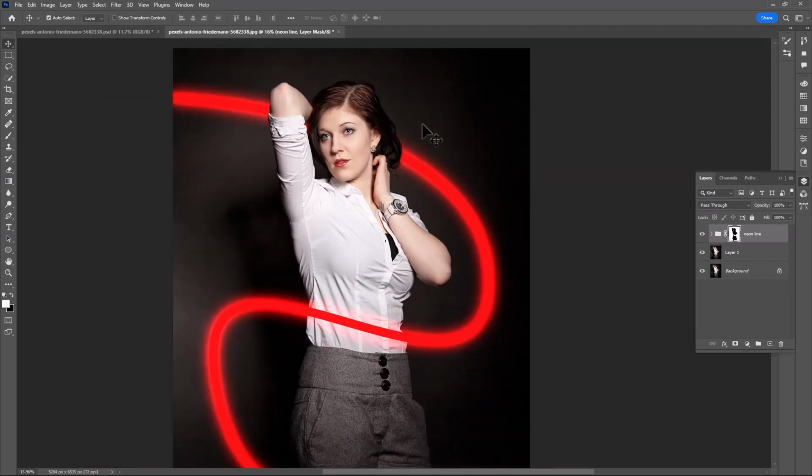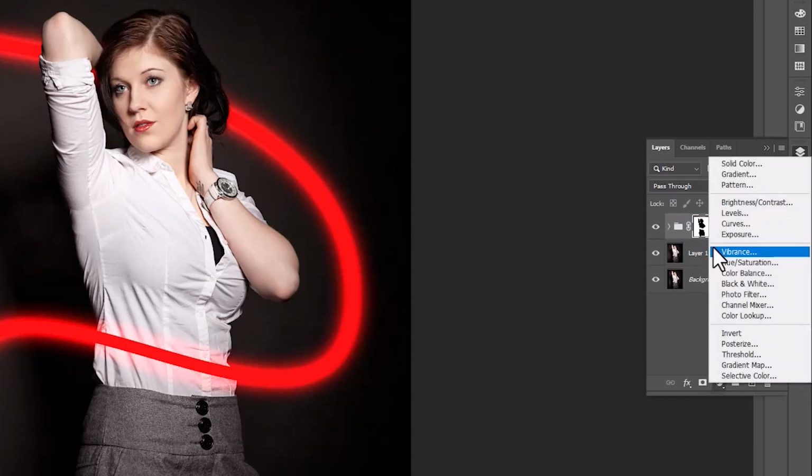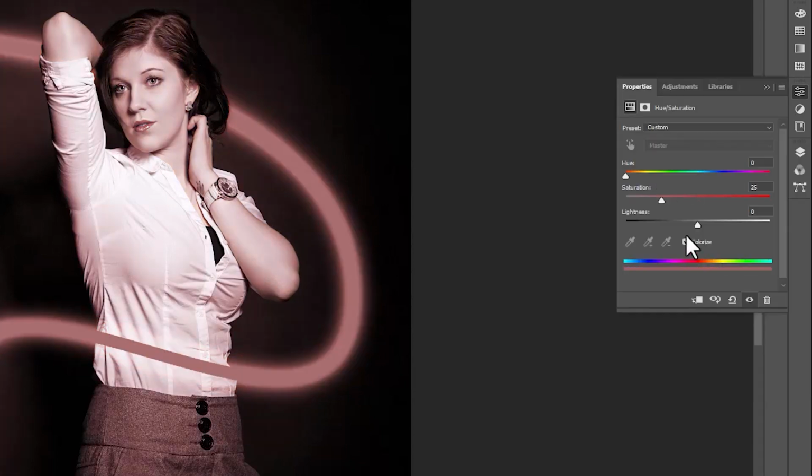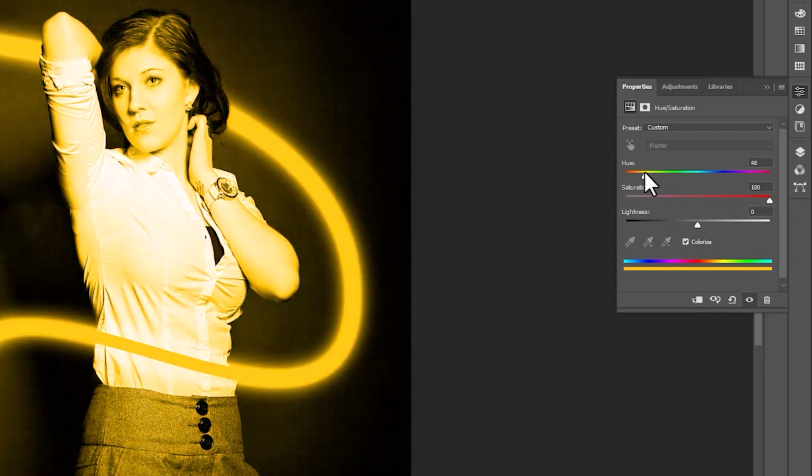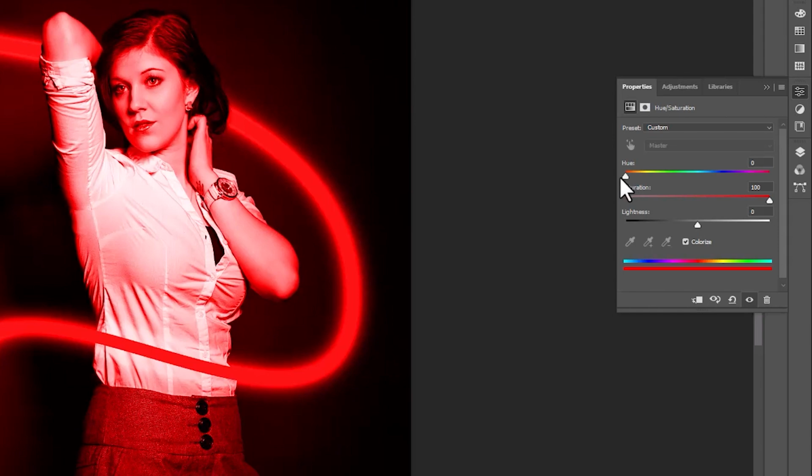The effect is almost done. All we need to do is just add a hue and saturation layer on the subject. Click on colorize and increase the saturation to 100%. Choose your neon light color. My neon color was red, so I will choose red.